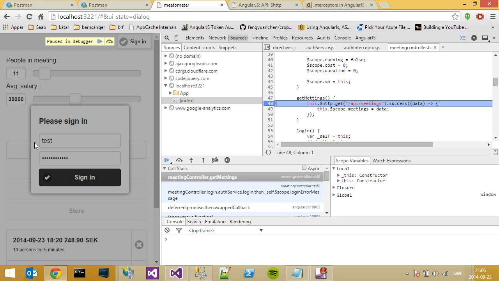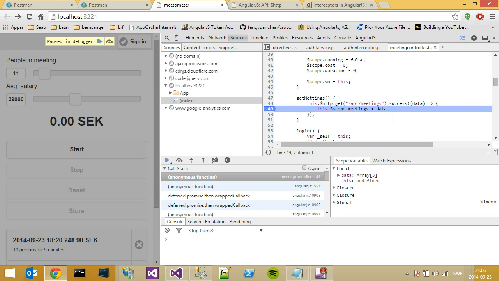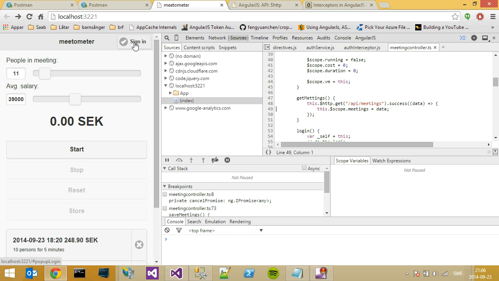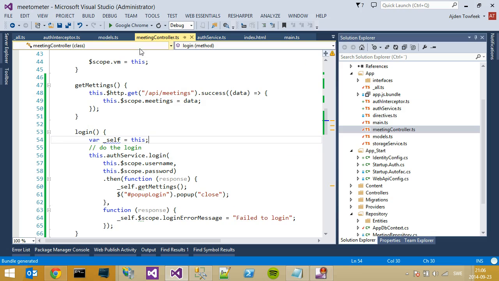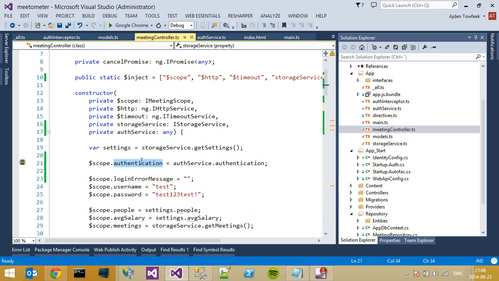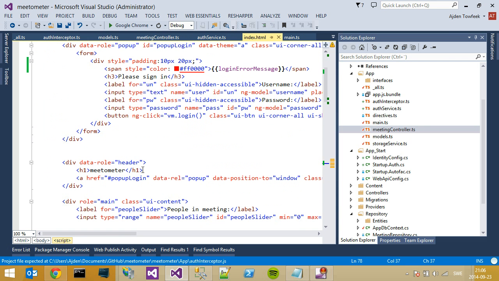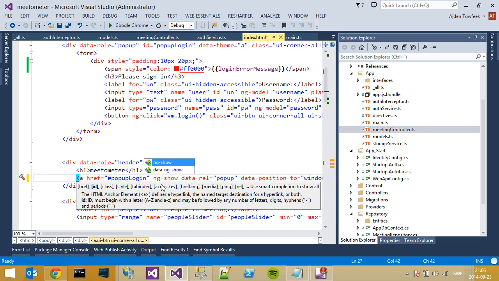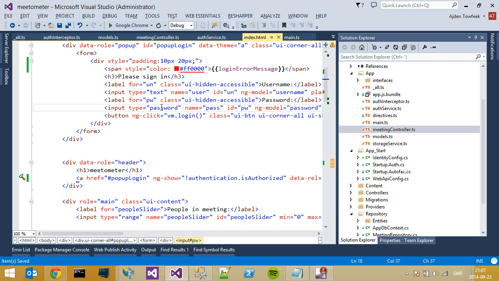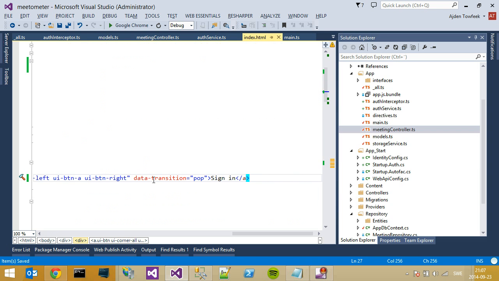Let's sign in. Yeah, we successfully fetched the data, and now we're using our interceptor instead. So I just noticed that this sign in button still says sign in, even though we are signed in. So let's bind that up to authorization, what we're calling it, authentication is authorized. ng-show, we're not authorized. Right, and let's have a sign out button.